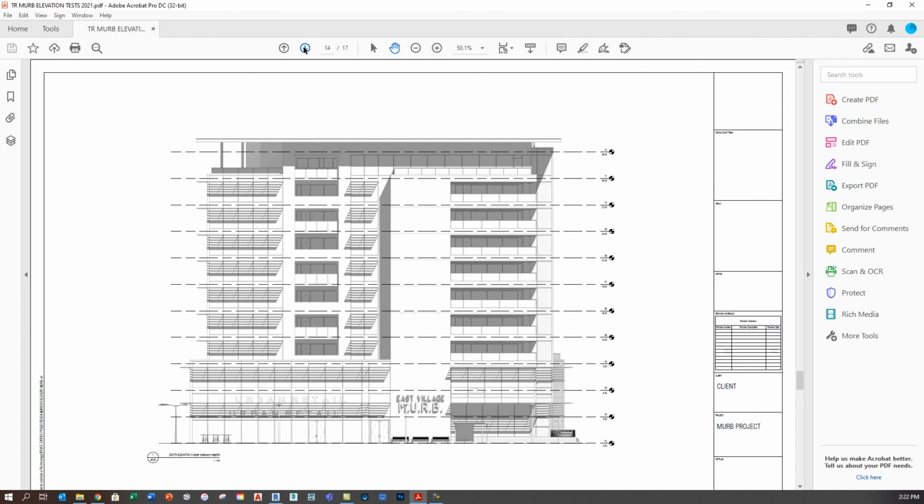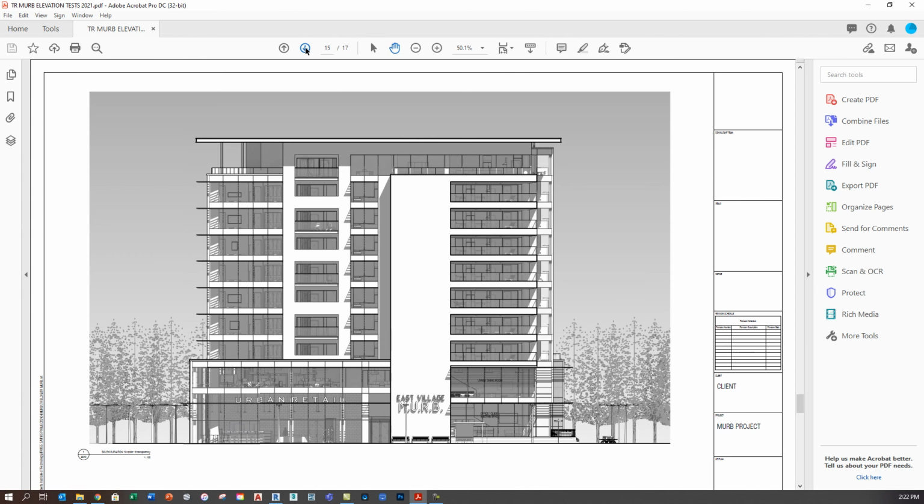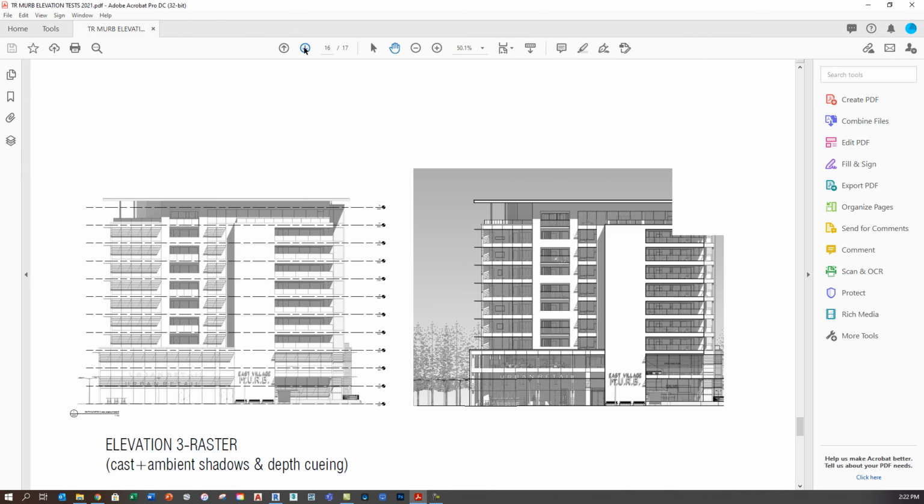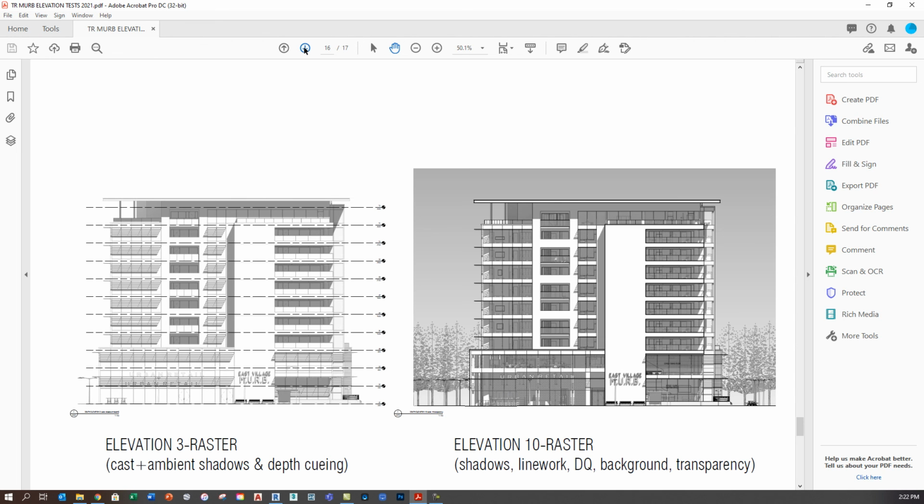And then we moved into raster. This was our initial. We used the Linework tool and a whole bunch of other options here just to enhance the overall look, transparency and background and some other shadows. And we arrived at this. And there's our side-by-side comparison of the before and the after of the raster approach.